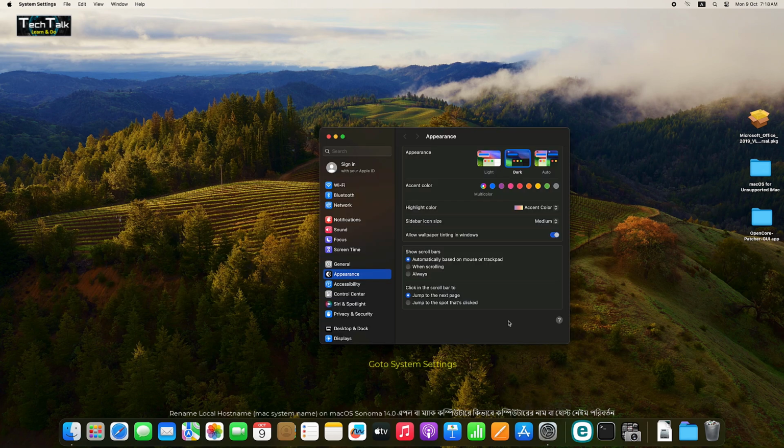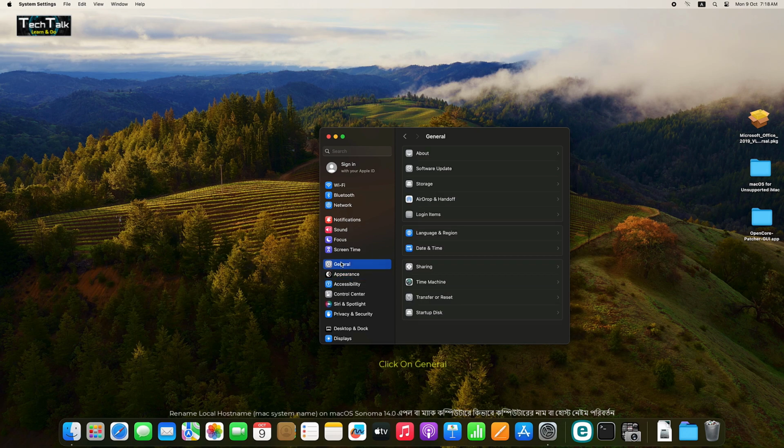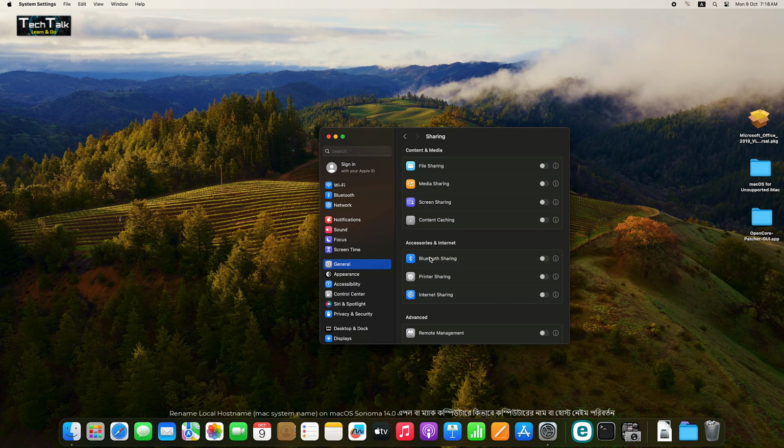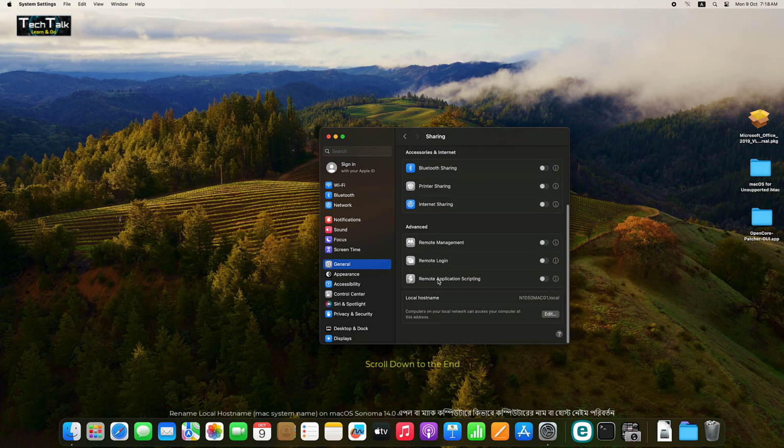Go to System Settings. Click on General. Click on Sharing. Scroll down to the end. You will find the local hostname here.